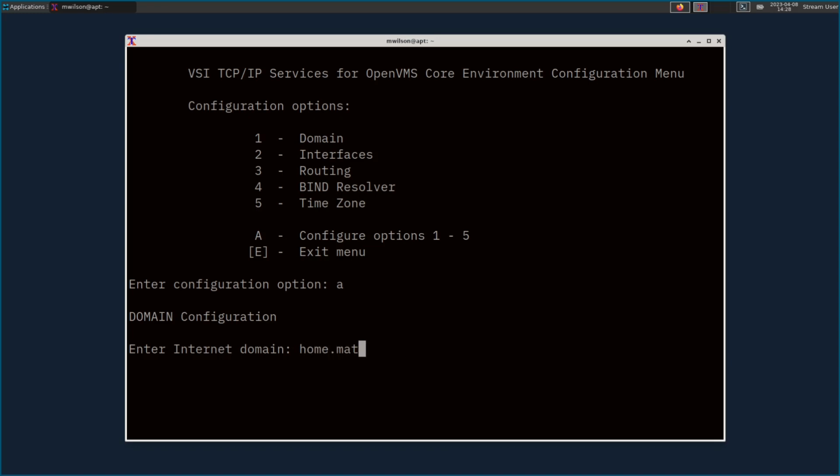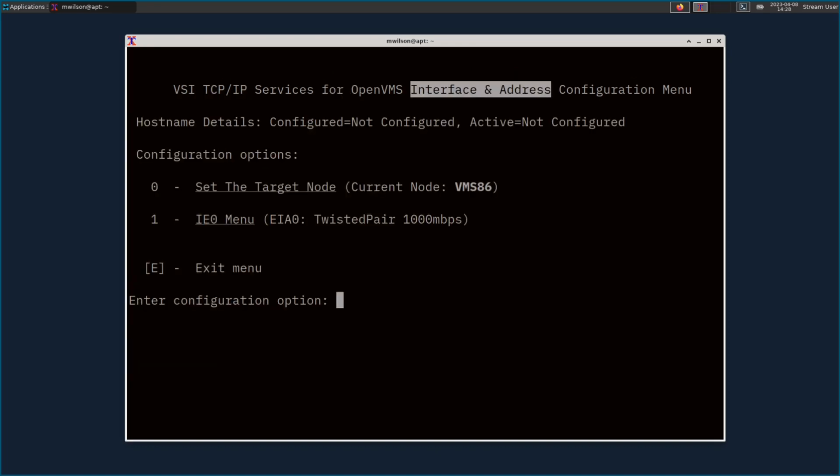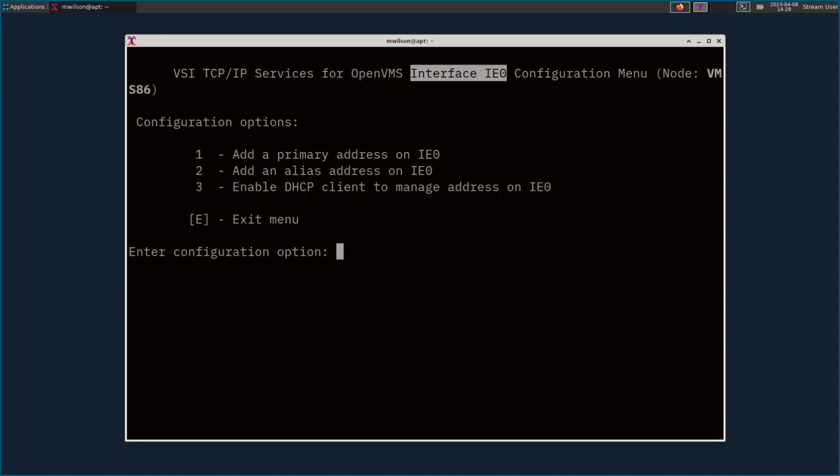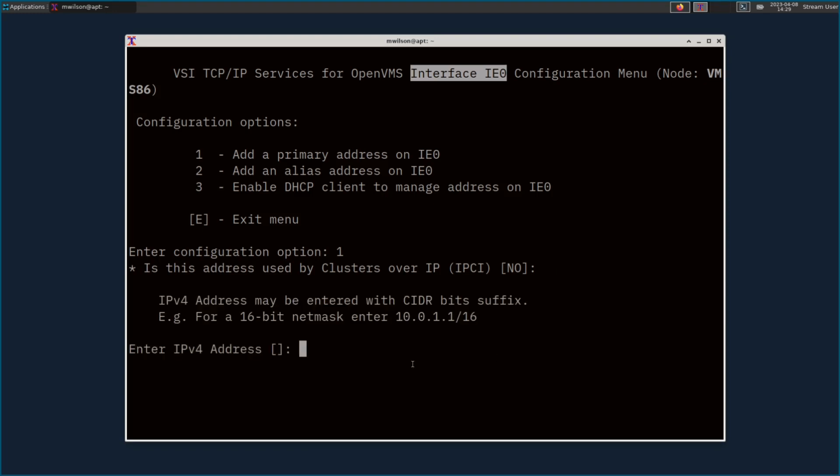So I'm going to say home.mattwilson.org. My Ethernet interface here is the gigabit interface. So number 1. I'm going to add a primary IP address. No, this isn't being used by clusters over IP. And I believe 103 should be available in my network.